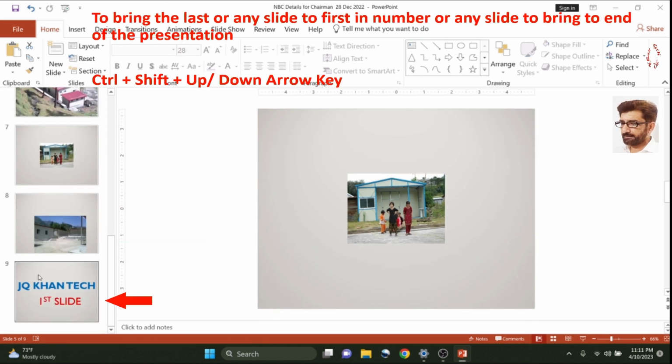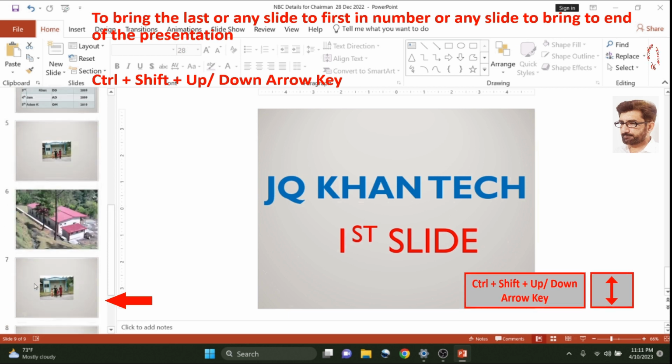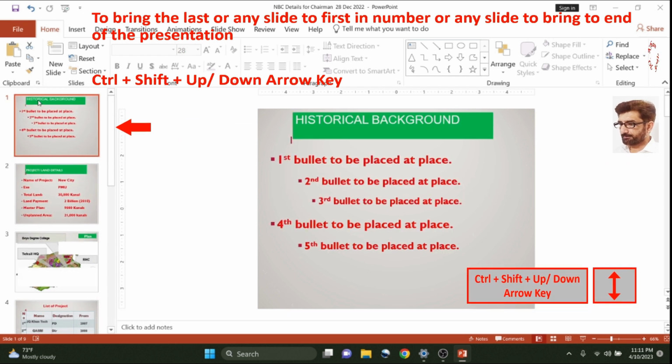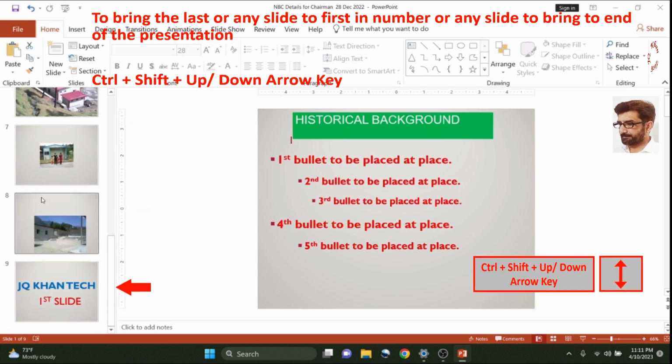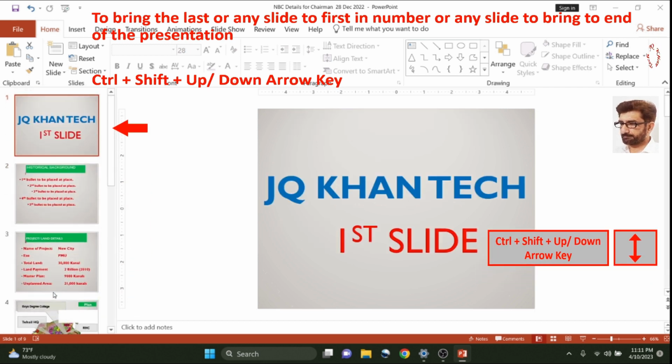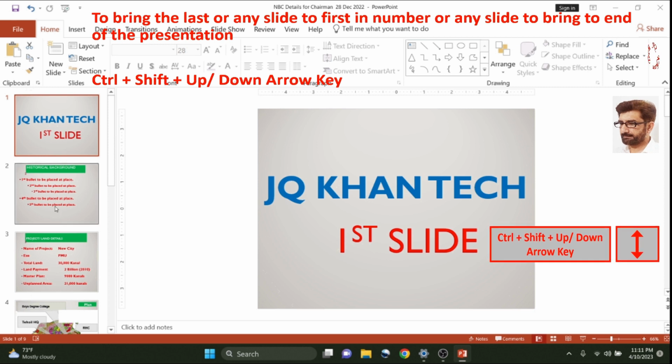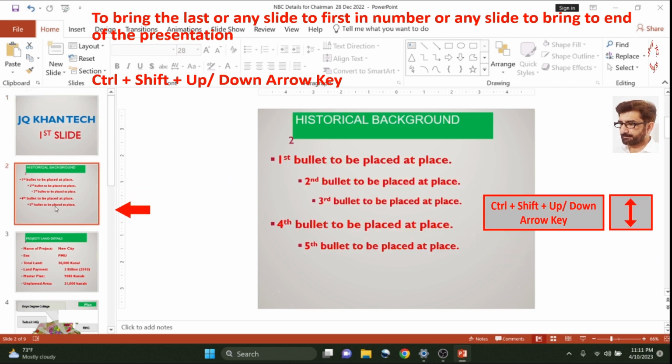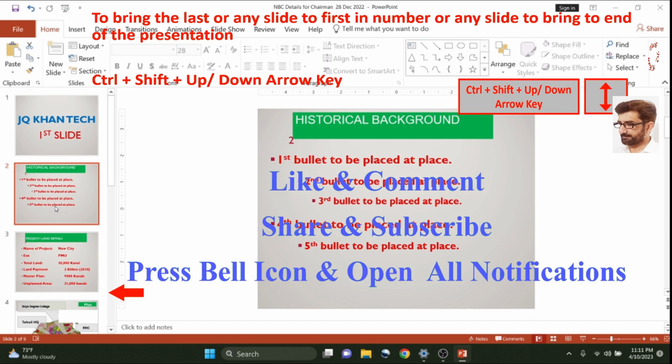And the last, let's bring the last slide to the first slide. So click the slide, control shift and up key. The last slide becomes the first slide. Let's check the second slide. Click it and same command, it comes at the end.